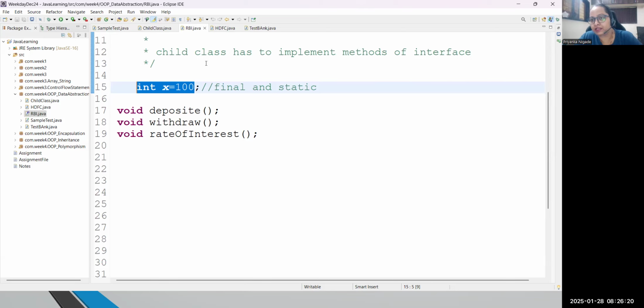Yesterday we saw the banking scenario where one class is already implemented with some feature and the child class wanted to update it, right? Then that feature can be implemented by the child and the child can use it. What is the benefit of interface? Everyone, see, the RBI rule has to be followed by all the banks.